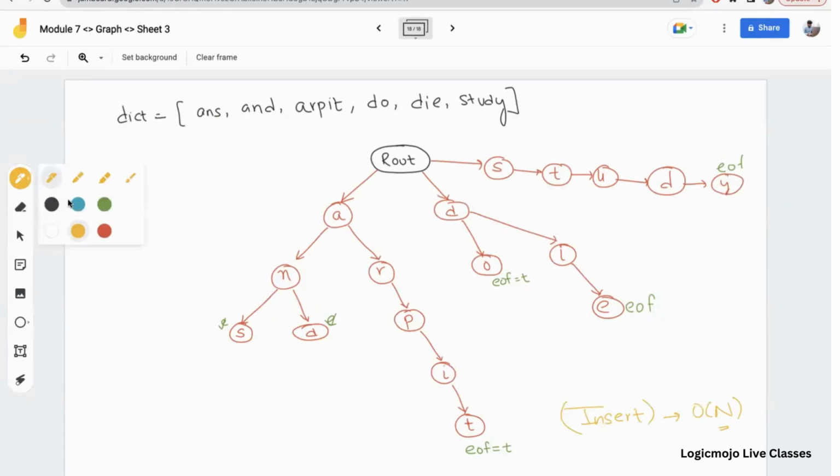If someone comes here and asks whether a word exists or not, we will see. Let's start with the first one. Someone asks whether "and" exists, then someone asks whether "ant" exists, and then someone checks whether "dot" exists. So these are the searching terms we are doing here. We started with "and".